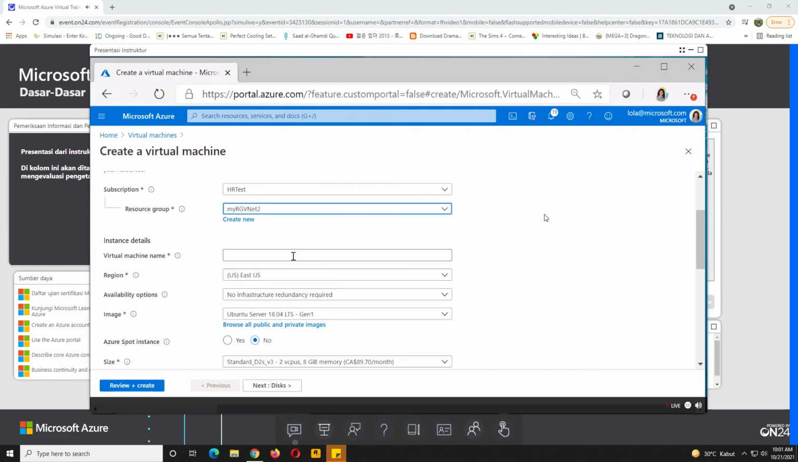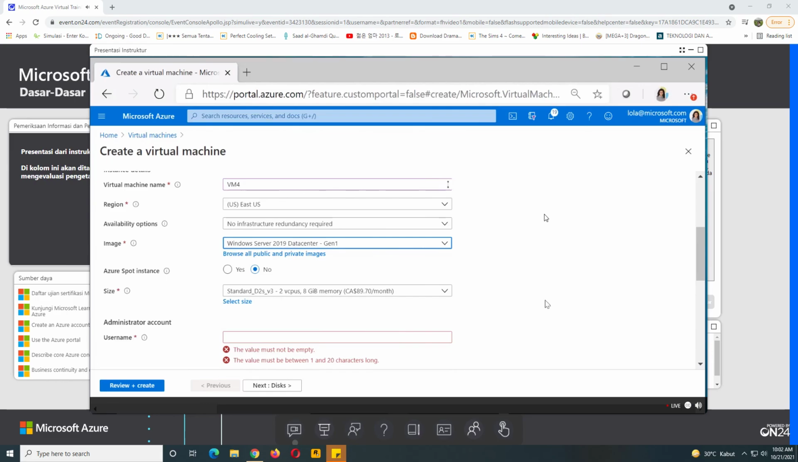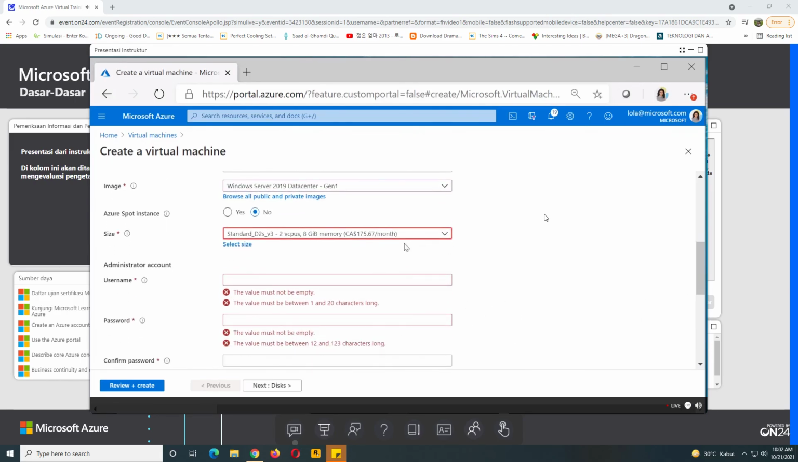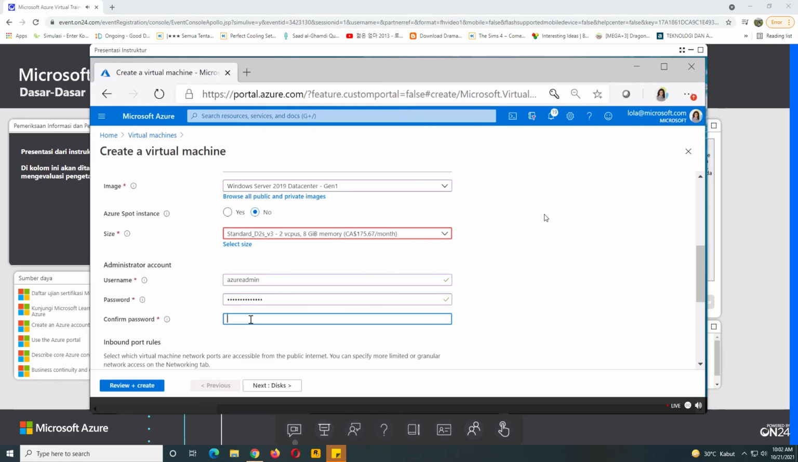And I'm going to name this virtual machine. So very easy for me. So I have virtual machine 3, and now I have virtual machine 4, keeping it in the same region. I'm going to use the same image again. I'm going to go to my 2019 Windows Server. That's my size. It's fine. I'm going to go add my administrator account username. Typing in a password. Verifying that password.